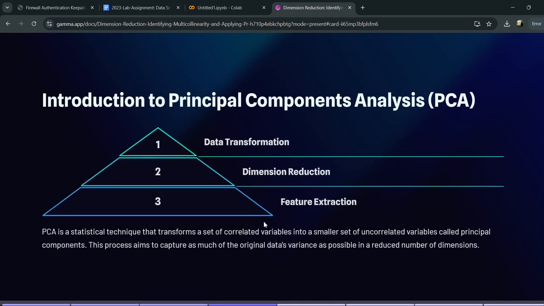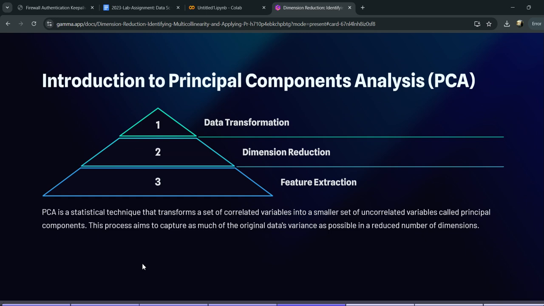Introduction to principal component analysis. This includes three steps. First is data transformation. Second is dimension reduction, and third is feature restriction. PCA is a statistical technique that transforms a set of correlated variables into a smaller set of uncorrelated variables called principal components. This process aims to capture as much of the original data's variance as possible in a reduced number of dimensions.